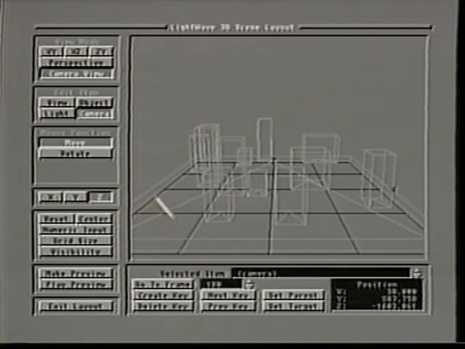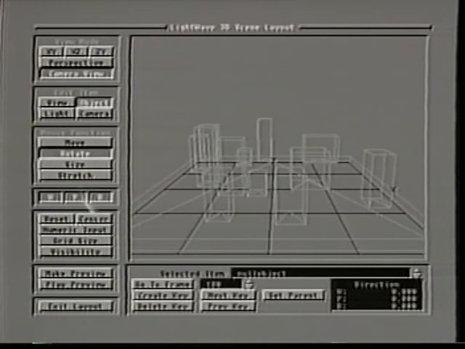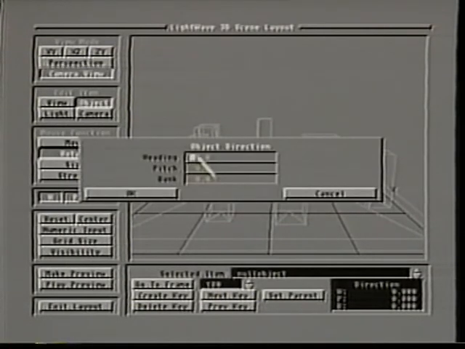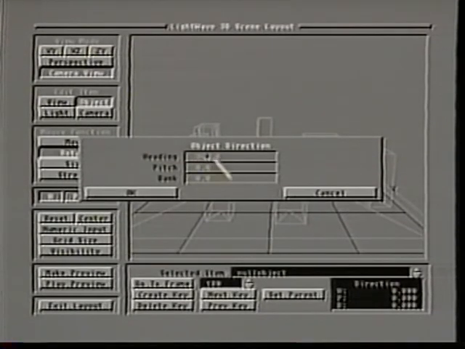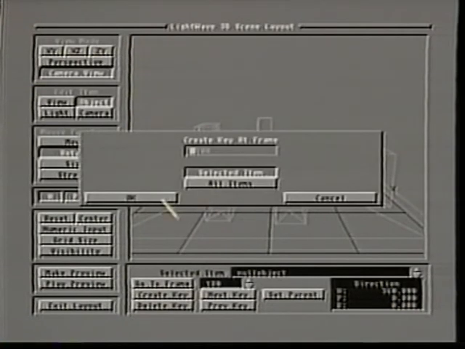Okay, and what I want to do is go to the null object and rotate it so that by the time we get to frame 180, it will have rotated 360 degrees on its axis. So I'm entering 360. As you can see, in frame 180, the null object will have rotated 360 degrees. Let's create a key for that object.